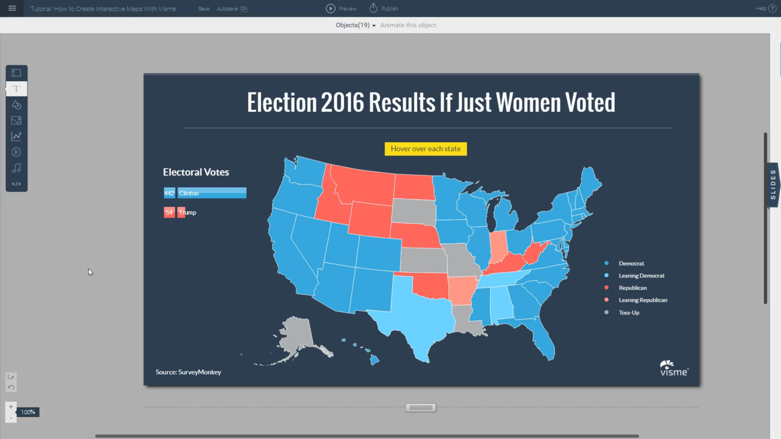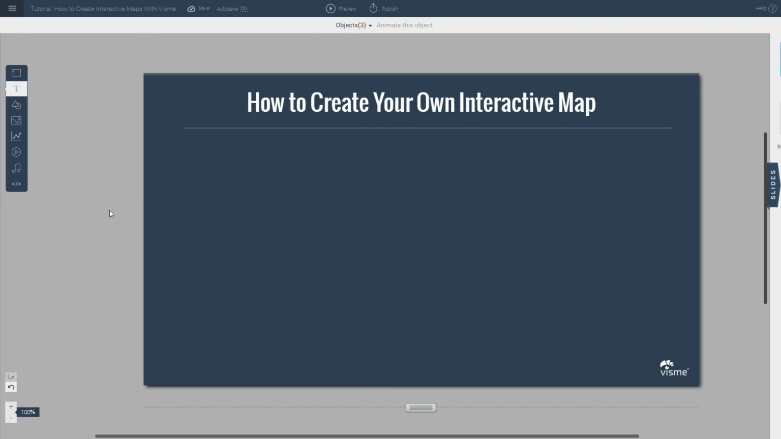Today I'm going to show you how you can create your own interactive map with a free online tool called Visme. It's really easy to use and you don't need any design skills or coding skills. In this short tutorial I'm going to show you step by step how I created this map that you see here.